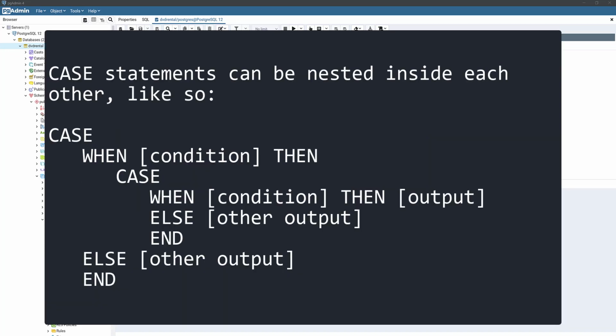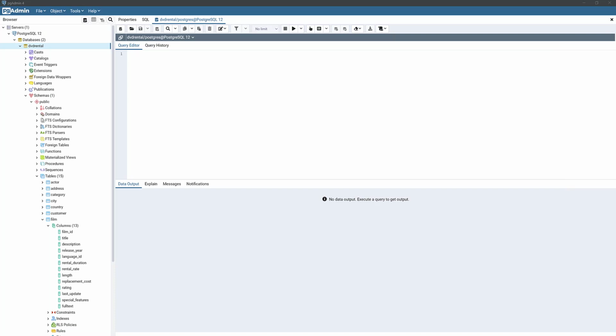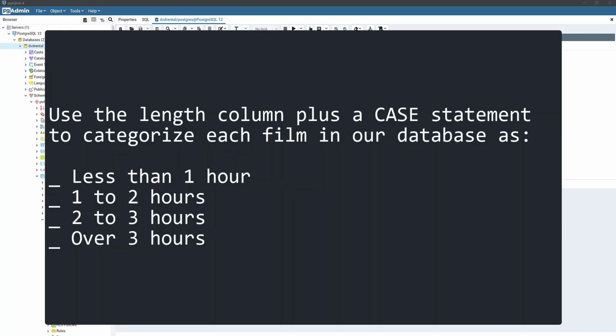Another interesting thing to note about case statements is that you can nest them inside of each other. So you can have a case statement inside of a case statement inside of a case statement. The task for this particular video is that we want to classify each film in our inventory based on its length as either less than 1 hour, 1 to 2 hours, 2 to 3 hours, or over 3 hours.